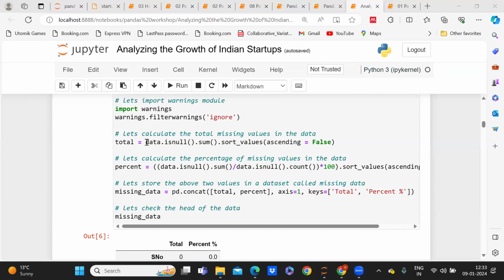First we call data.isnull. This is the function that I have just discussed. So what does this indicate? isnull will tell you if there is any missing value. A missing value means there is a NaN value, or some string that is not part of your data or something like that. If it is there, it will give you the count.